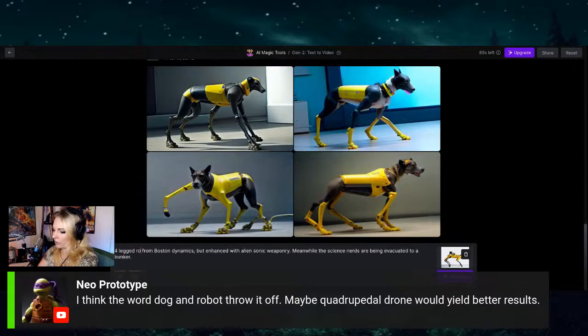Four-legged robot from Boston Dynamics, enhanced with alien sonic weaponry. Science nerds. Let me see. With science nerds being evacuated in the background. A bunker in the background. Cinematic, because why not? Preview.